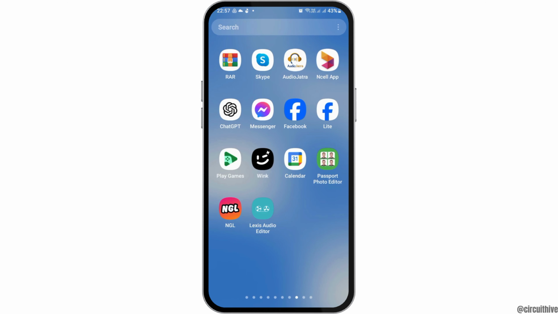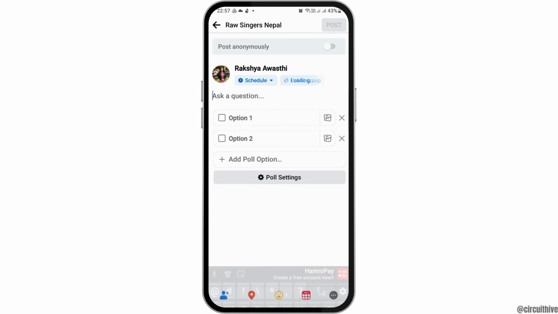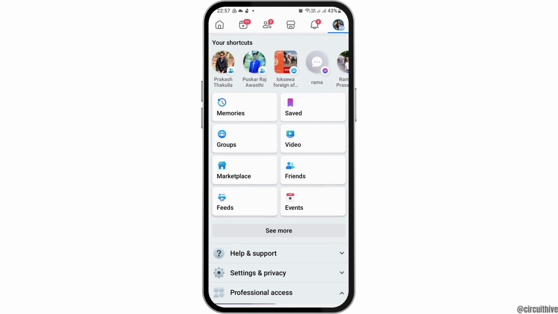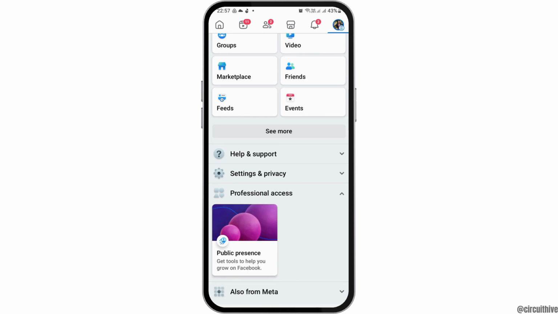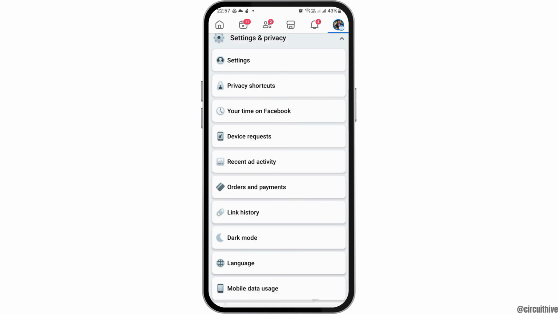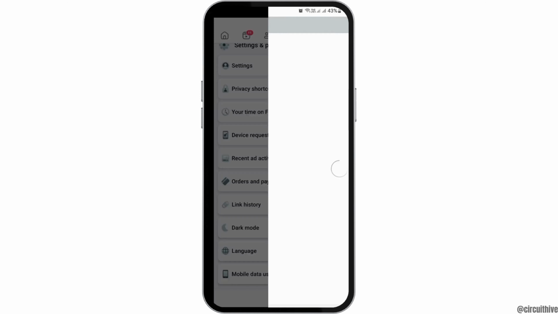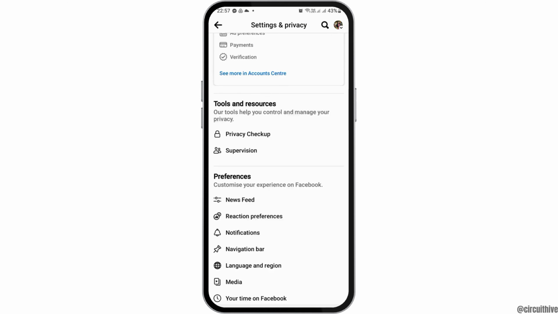For this, first of all, you have to find your Facebook application on your mobile device. After you find it, you can tap on it like this. Now, after you tap on it, you have to go to your profile section on the top there and then go to the option of settings and privacy. After that, you have to tap on the option of the settings again. And after you tap on it, now you can see an interface like this.